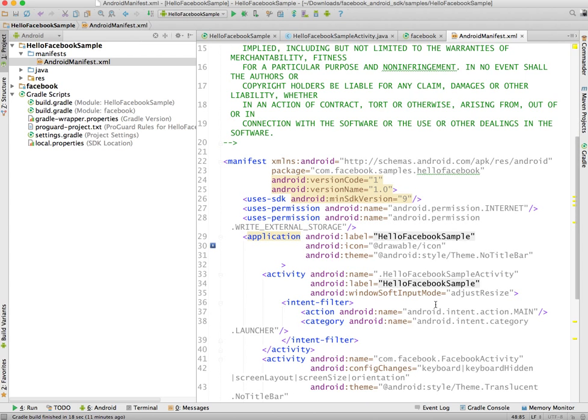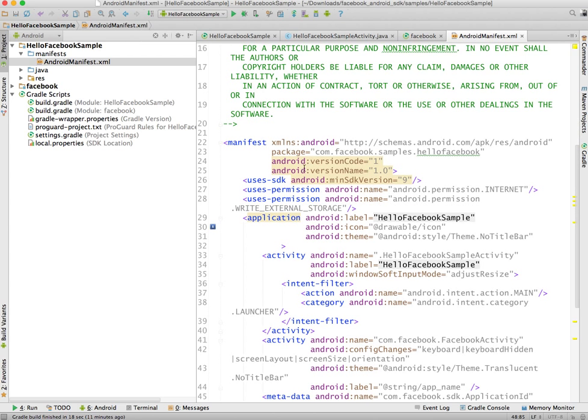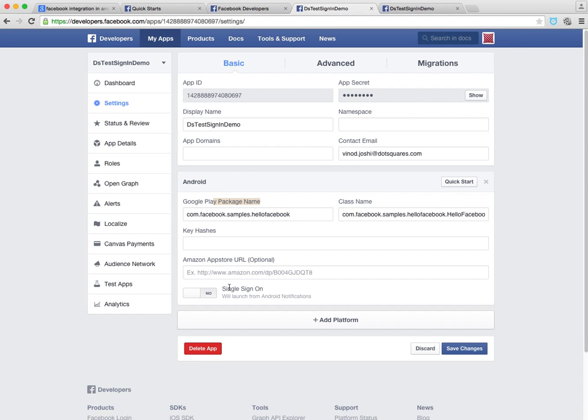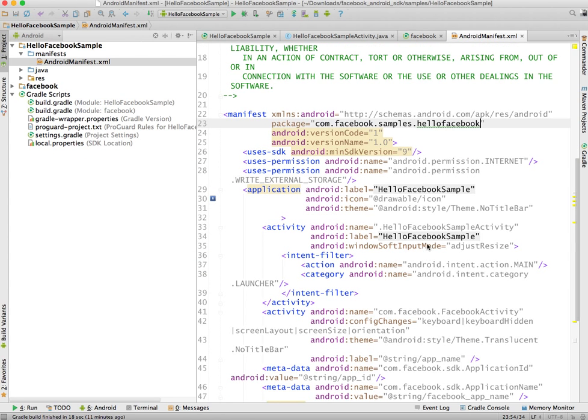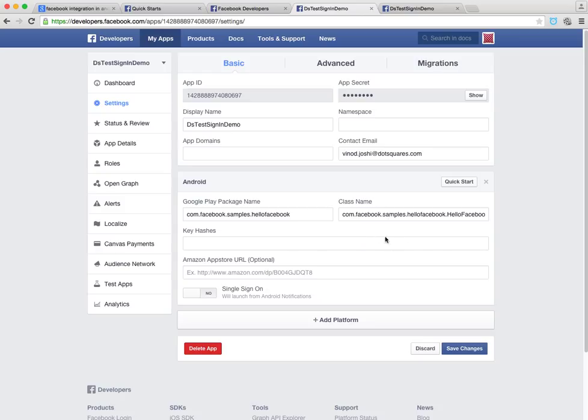Where is my package file? Let me show you there. Yeah, this is the package, and that is the same package I'm using, and the default class activity that I'm using. Because I'm using the Hello Facebook name, that's why I'm using the Hello Facebook one, Hello Facebook World. So this is the first class that we are going to launch.